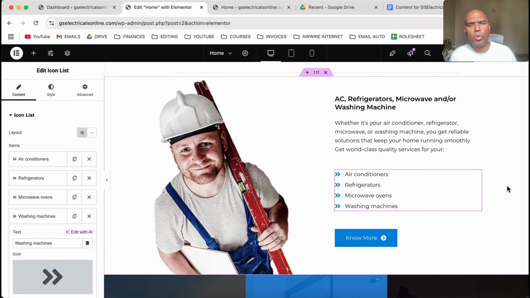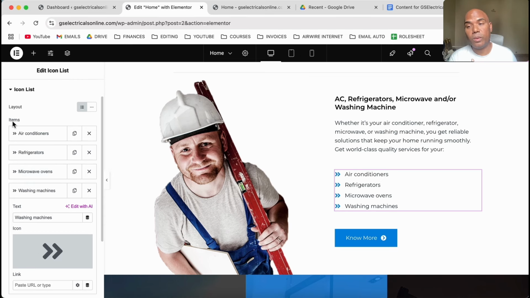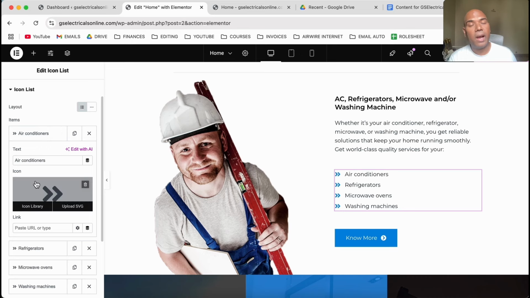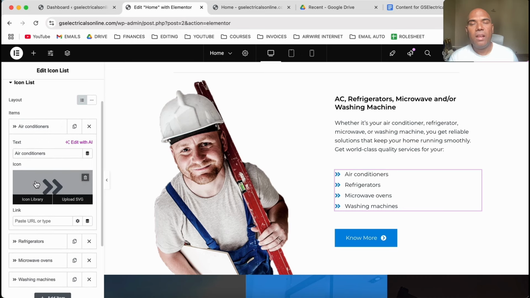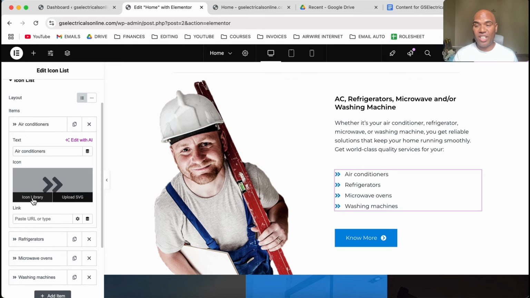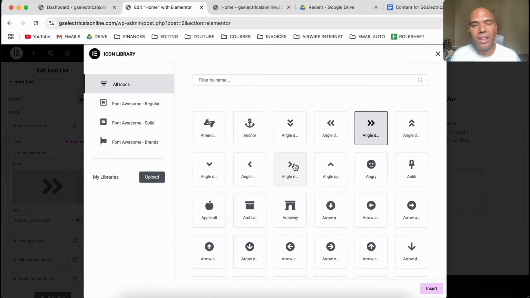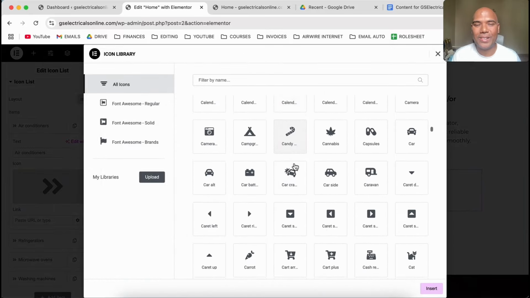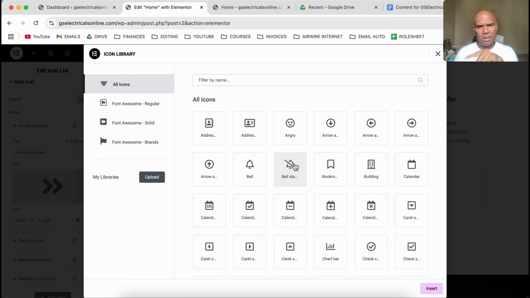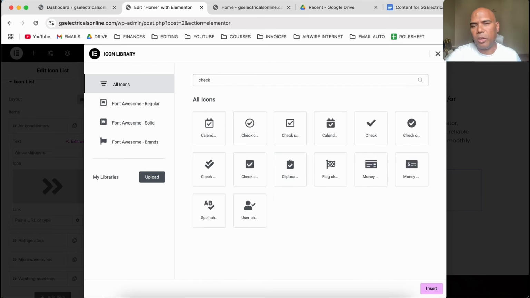How cool is that? So we have air conditioners, refrigerators, microwave ovens, and washing machines. Now let's say you are not happy with the icon itself. Instead of the 2 arrows pointing to the right, you could change that too if you wanted to. Right here, you see that I've selected this. On the left, go to air conditioners. For example, I see an icon. Now I can click on icon library to get different icons, hundreds of them. So I'm going to click on there like so, and you'll notice that there are some really cool icons right here. Okay, now instead of the double arrow, what if I said I want a checkbox? Yeah, check. I'm going to go with the check.